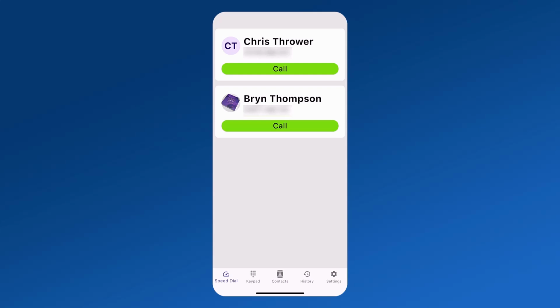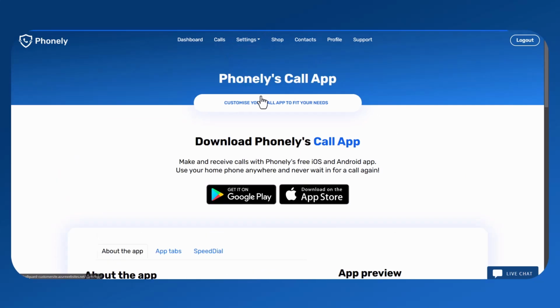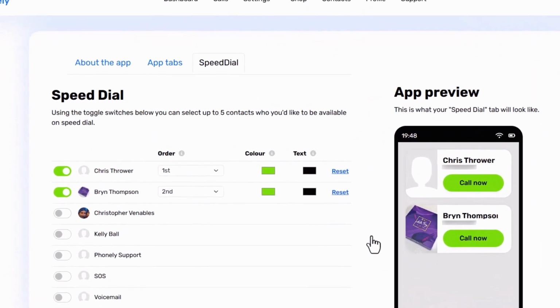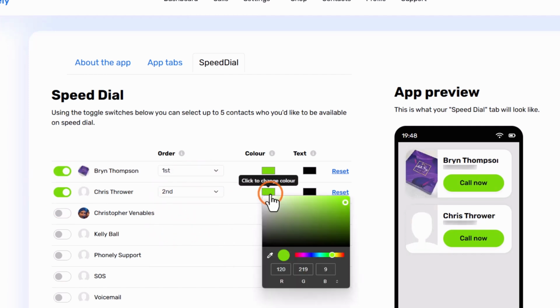To add one of your contacts to speed dial, you can do this via your online portal. To do this, head to the Phonely website and log into your account. Click the Settings drop-down, choose Call App Settings, and then choose the Speed Dial tab. From here, you can select which of your contacts you'd like to be on your speed dial page using the toggle next to their name. You can change the order in which they appear on the page, and also customize the color of the button and text should you wish.